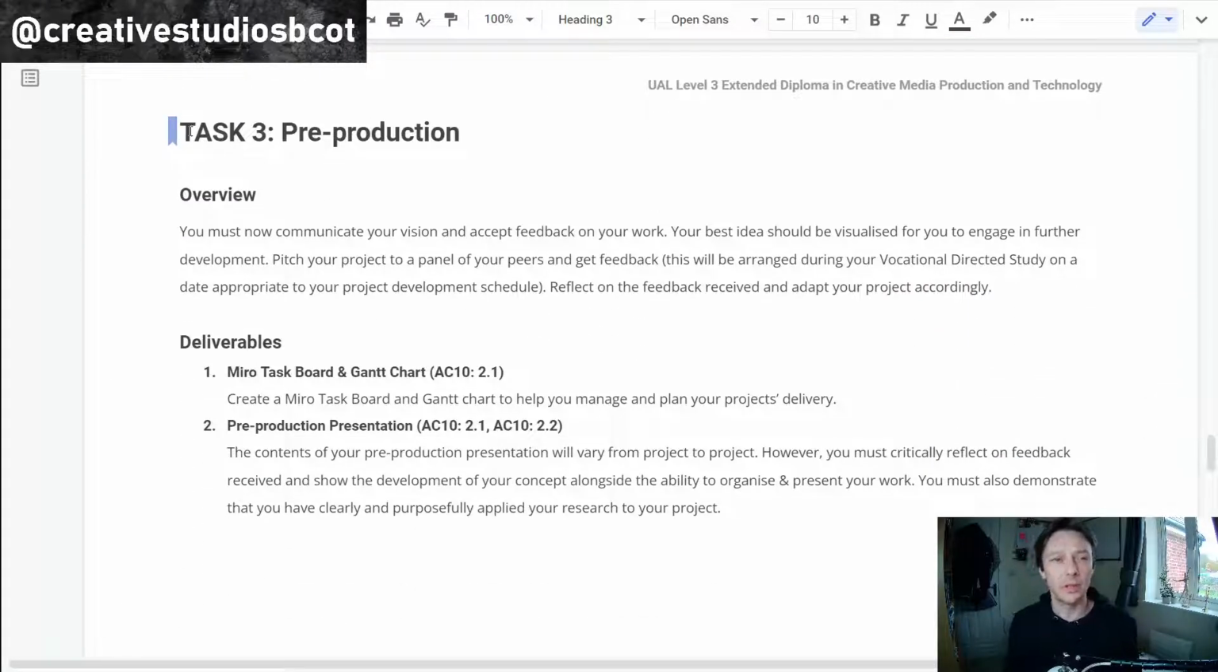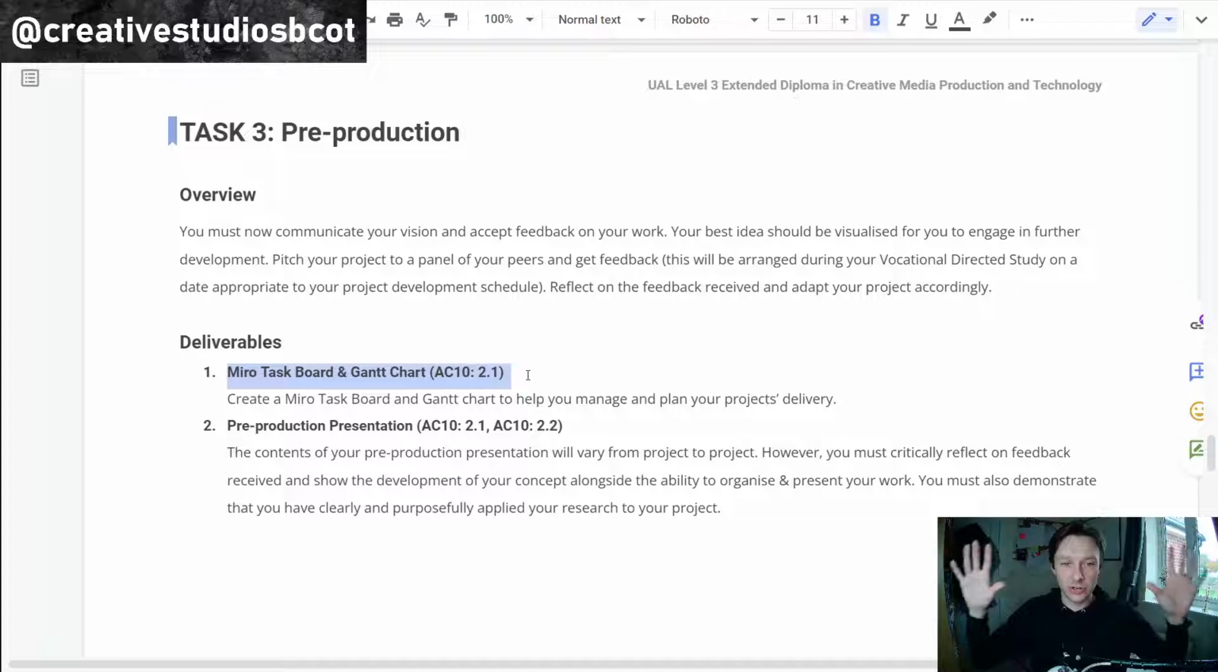The third part is looking at planning, pre-production. The deliverables here will be you presenting your idea to a small audience and receiving feedback and being receptive to that feedback, pitching your project to a panel of peers and pitching also your Miro task board we're going to create to outline your project and a Gantt chart to show how you're going to use your time effectively. The planning of your project is crucial.